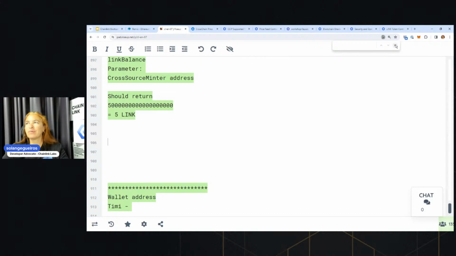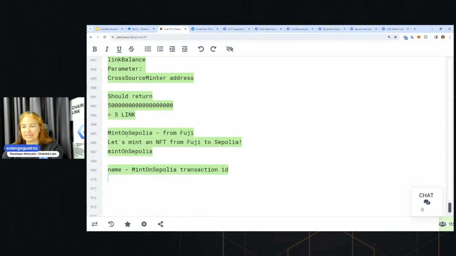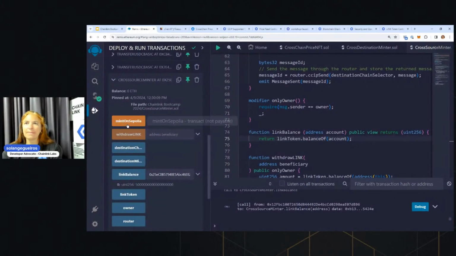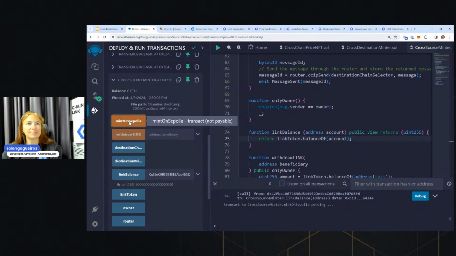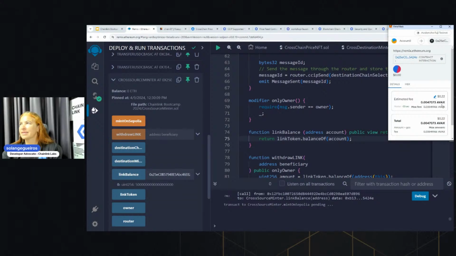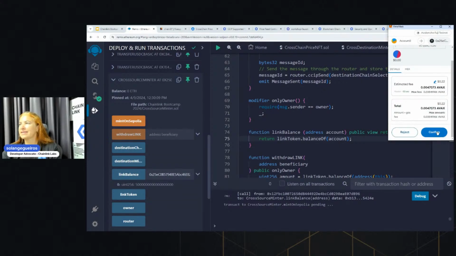What should you do now? We are ready to mint from one chain to another chain. And this. We are running the function mint on Sepolia. Let's do that. Mint on Sepolia. Here we are. We are here. Confirm.